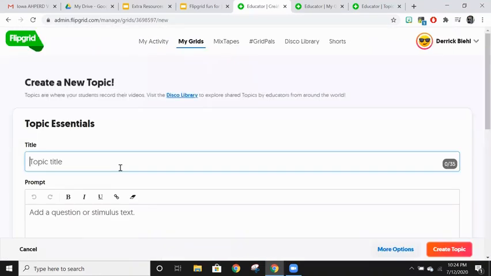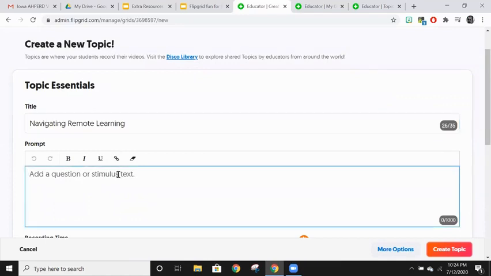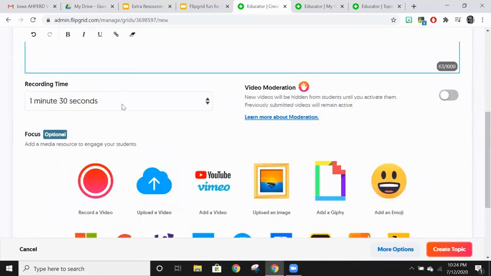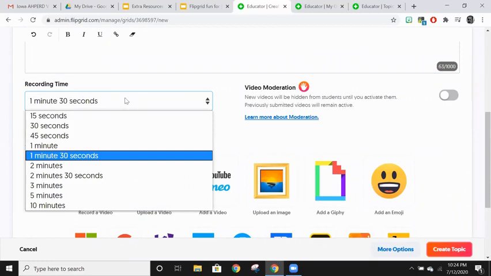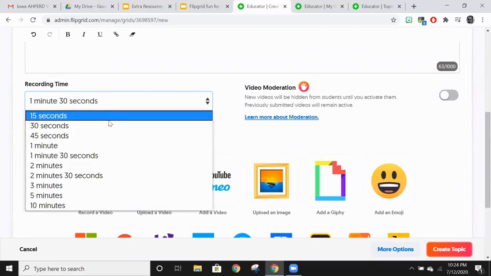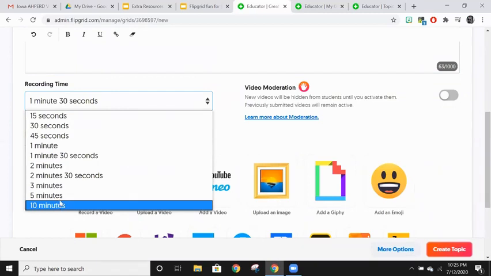And we're just going to say, navigating remote learning. So make a title, a prompt. So I'm just going to say, watch the video below to learn how to navigate remote learning. And then my recording time. Now this is going to be you recording here. So you can put it up to however long you want. I would say 10 minutes. That way you know you have plenty of time for it.